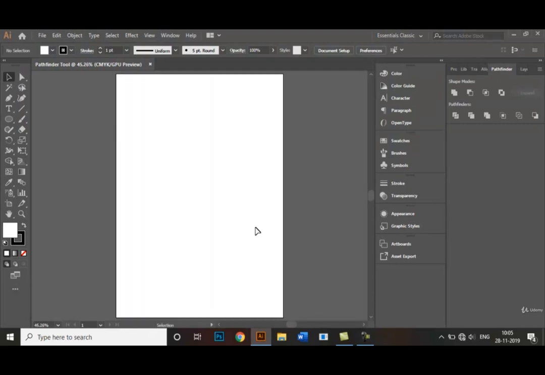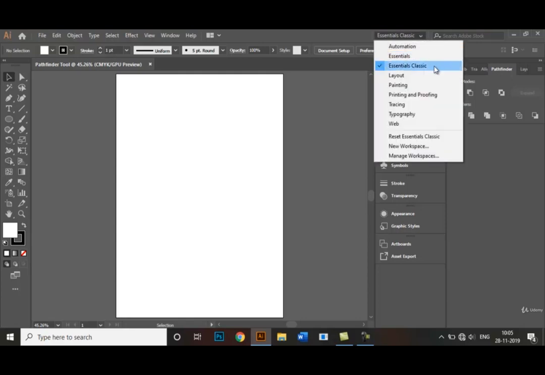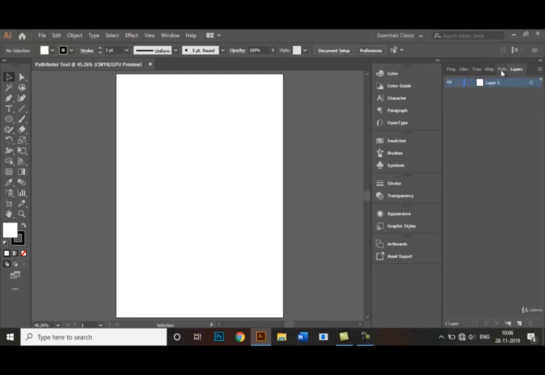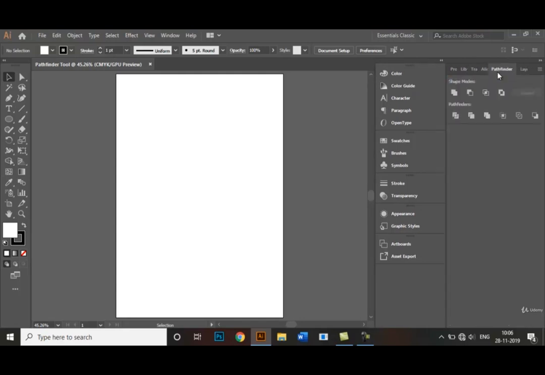Alright. So before I begin, I want to also remind you all to make sure that the Essential Classics option has been switched on from this drop down box below. Then only you will be able to see all these tools right here on your screen. Now the Pathfinder panel is right here on the right hand side of your screen. So it's right behind the layers panel, this one. The Pathfinder panel has all these tools right here that we will be working on.